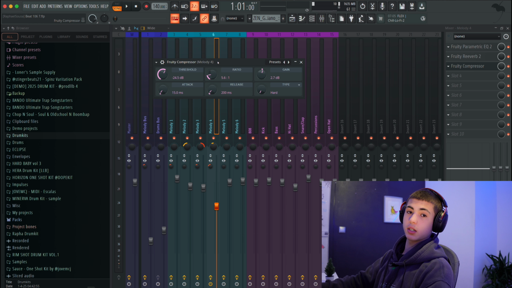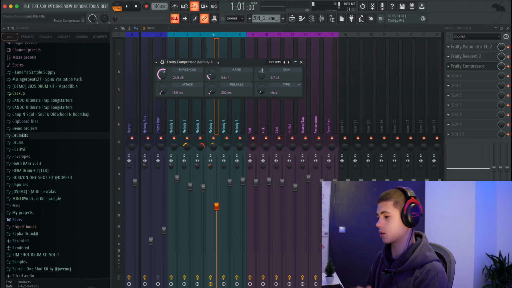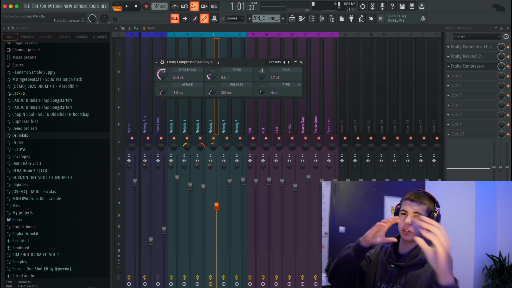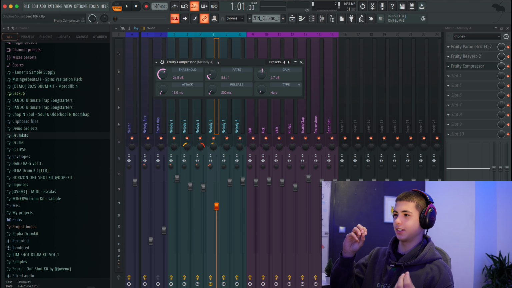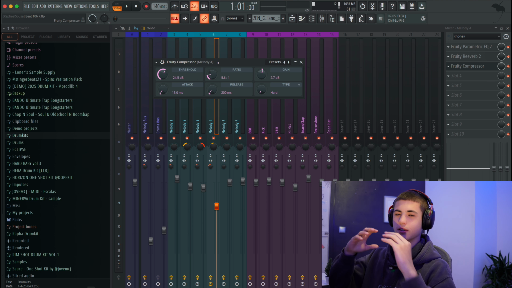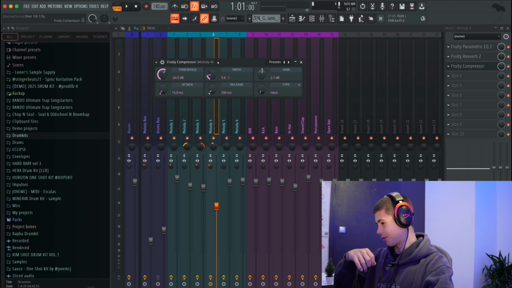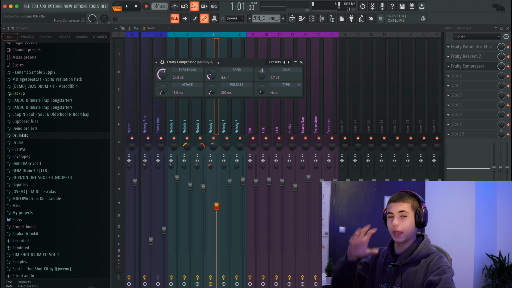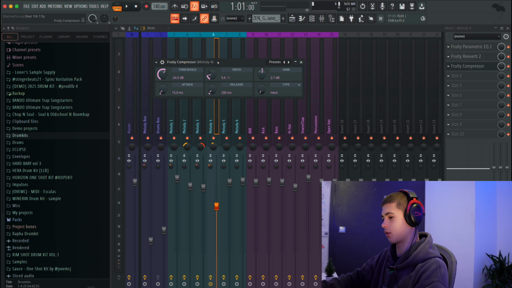A compressor, because sometimes the vocals are too different. So a compressor is good to reduce the difference between the lower parts and the high parts, so that it's not a really big difference and it sounds bad. You understand what I mean?